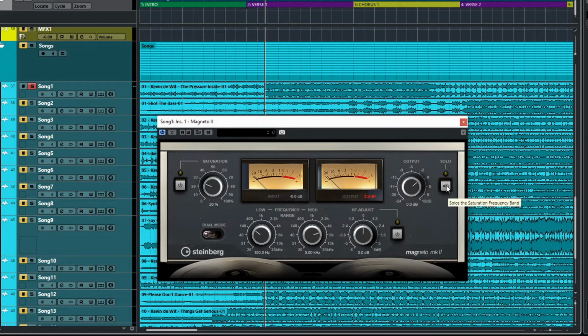All right, we have a solo button over here, which allows us to hear only the set frequency range, including the tape simulation effect. This helps you to determine the appropriate frequency range. We then have a HF adjust, which is a high frequency adjustment. All right, so it sets the amount of high frequency content of the saturated signal. And the button here activates or deactivates the high frequency adjust filter.